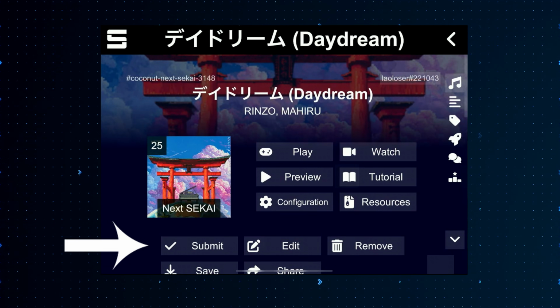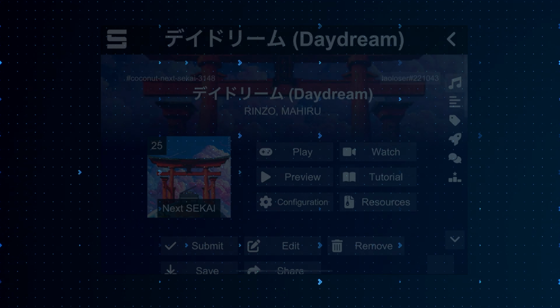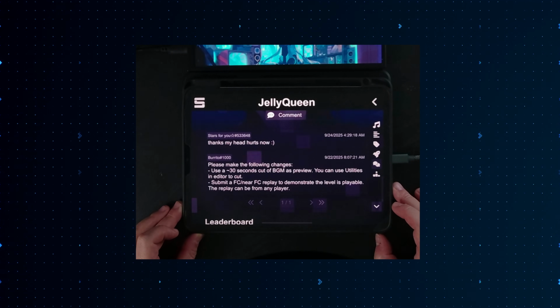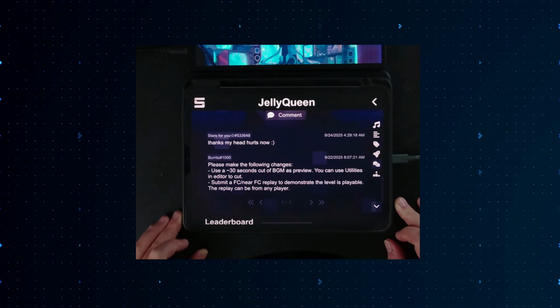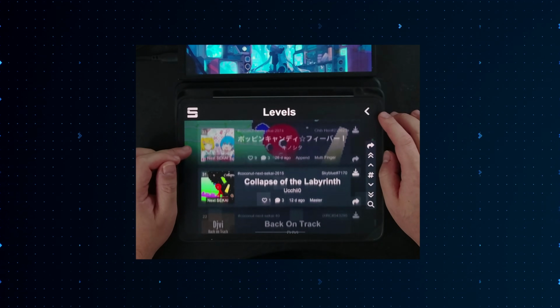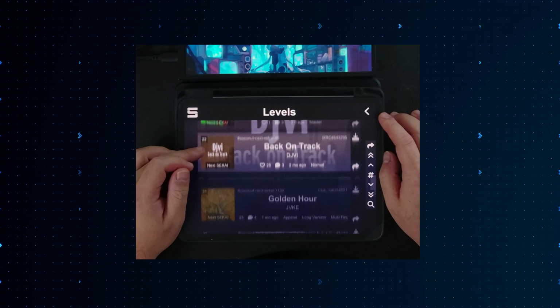Now your chart goes through a review process where it's checked to see if it meets a certain standard. This is just to make sure that the server won't be filled with unfinished or lazy slop. Usually the reviewers will give feedback on what needs improvement or fixing. Usually this is like if you're using the wrong offset or if certain notes are misplaced. But once your chart passes the review, it'll be public and available to view in the levels page.